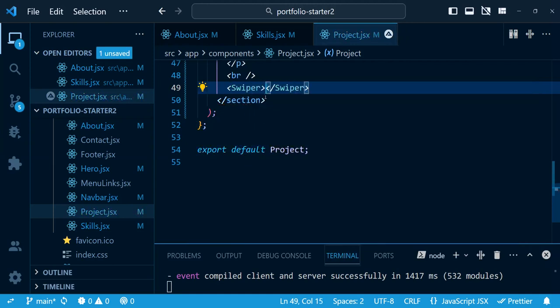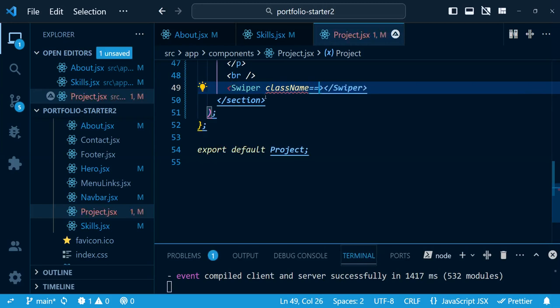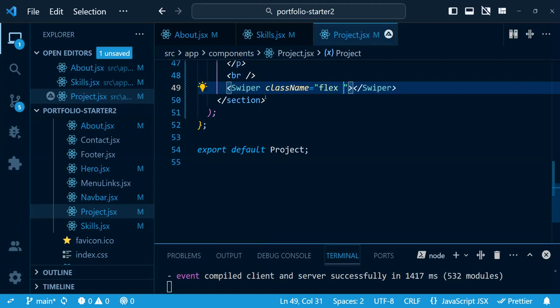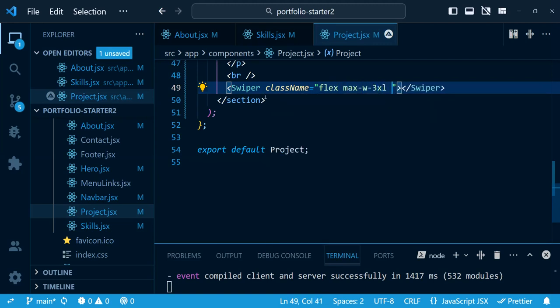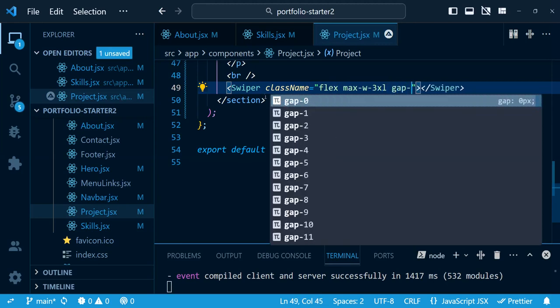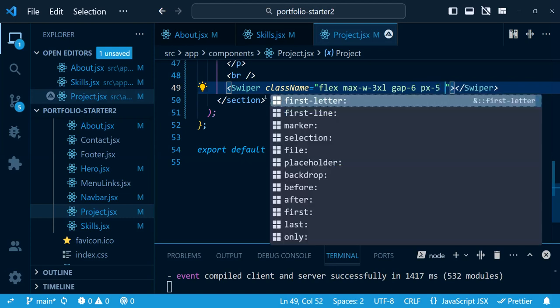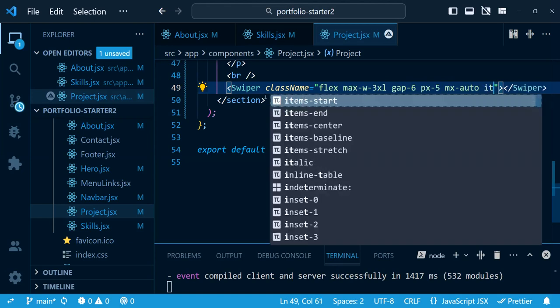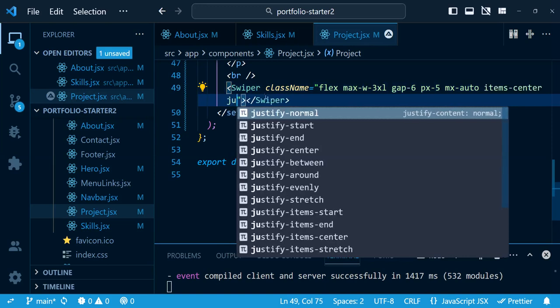So swiper, and let's wrap this, and let's give a class name to this swiper element, and let's give a flex, max width of 3xl and gap of 6 and px of 5 and mx auto and item center and justify center.